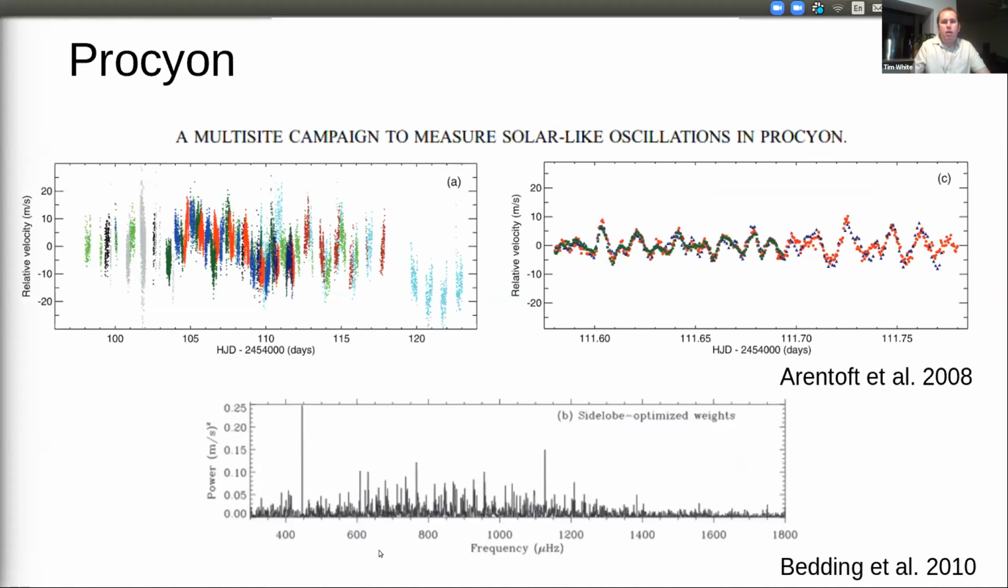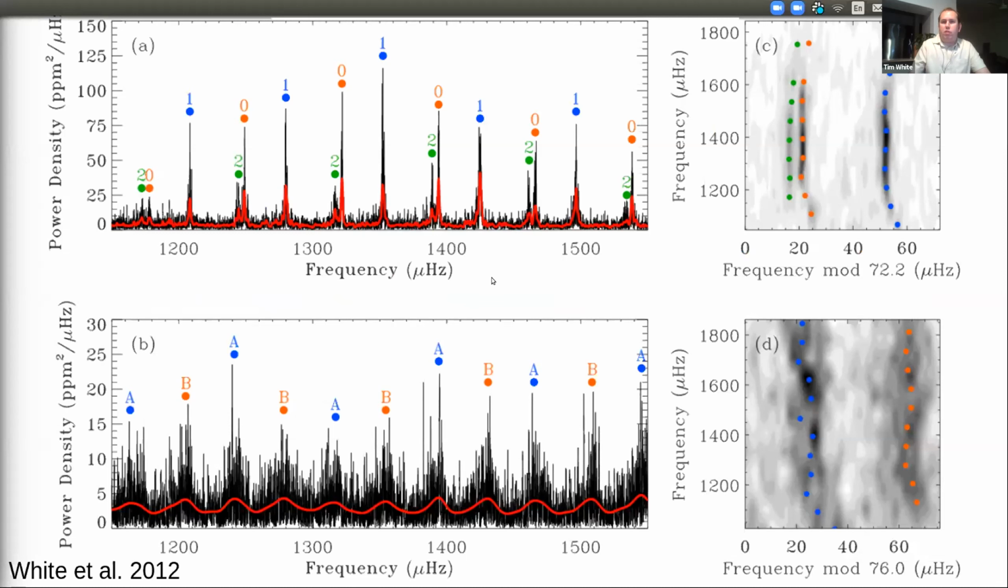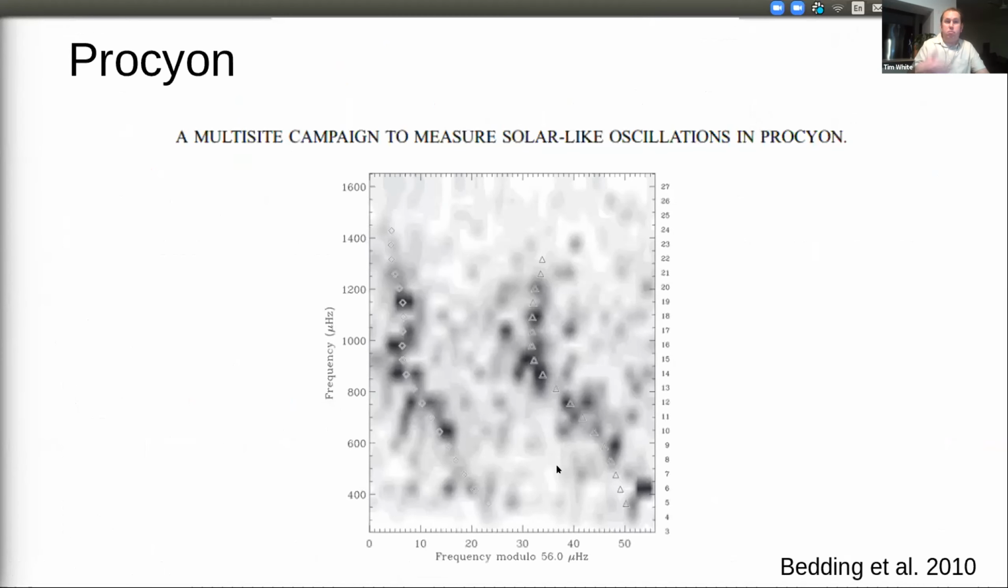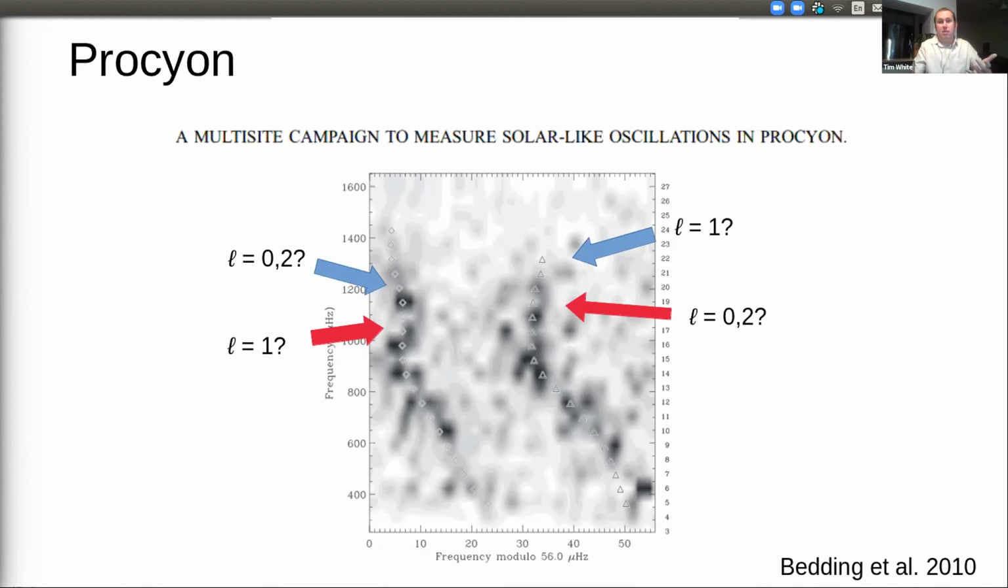But it turns out really why it was hard with MOST is because it's an F star, and the mode line widths are quite broad in F stars. So it's quite hard to see compared to a cooler G-type star. And to make the mode identification, it's quite clear in cooler stars, but here knowing which mode is which is quite difficult. So for Procyon, we don't actually know yet whether the mode identification is this way or the other way. And there's a bet about it between Tim Bedding and Jørgen Christensen-Dalsgaard. So we'd like to solve that bet and also learn more about the star.